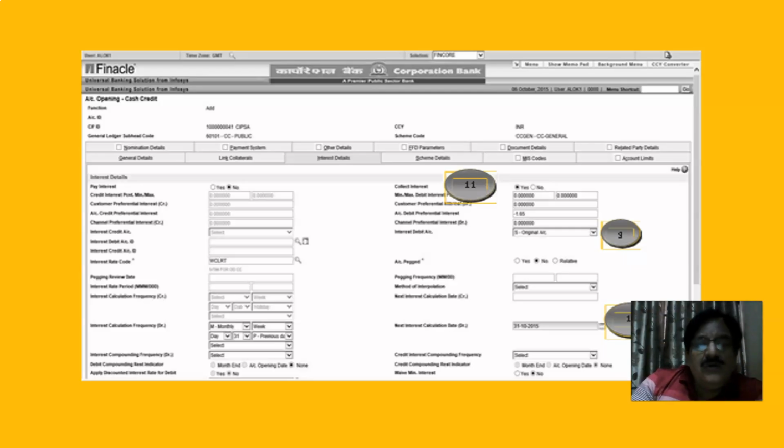So you can see here, interest debit account original we have chosen. Interest account pegged, no. It means that as and when MCLR or base rate is changed, the rate of interest in the account would change. So it is not pegged, like in the case of a fixed deposit. It is pegged there, remember this, because interest is fixed the day the FD is created. Here it is a floating rate of interest.